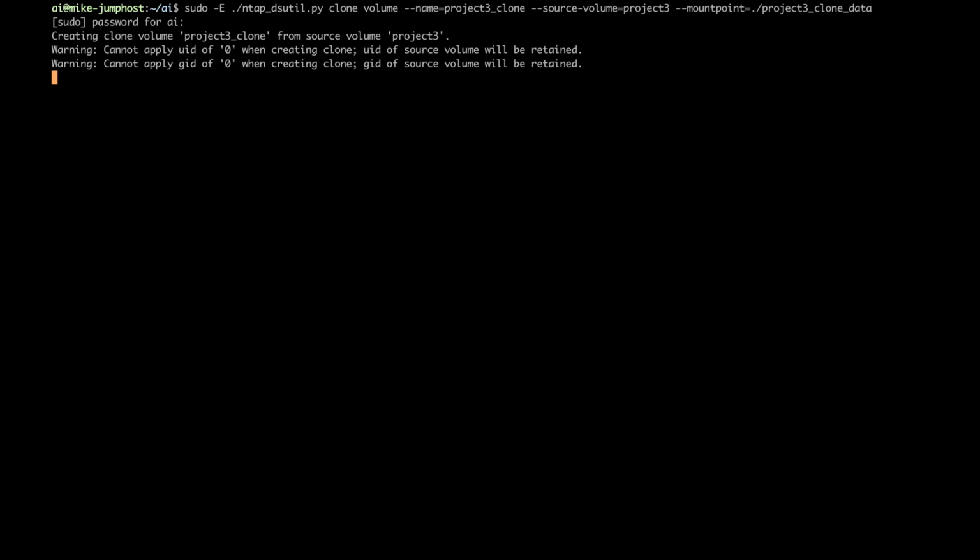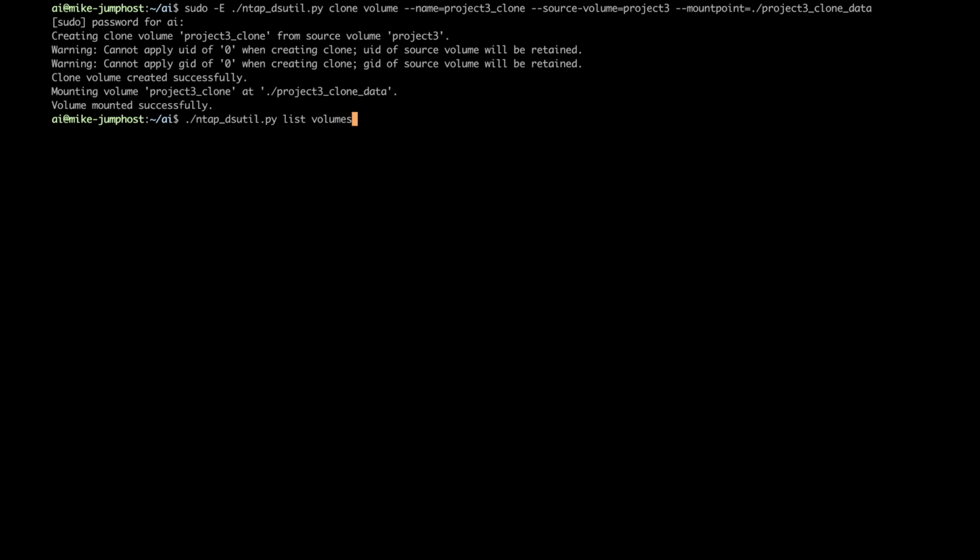And now I run this command, and I have to give my password. And it's creating our new volume clone. And you'll see the clone volume was created successfully, and it was mounted at project3 underscore clone underscore data in our current working directory. And just to make sure that everything looks correct, let's print a list of all our existing data volumes. So to do that, we reference the NetApp Data Science Toolkit Python program again, but this time we're going to run the list volumes operation. So let's run that.